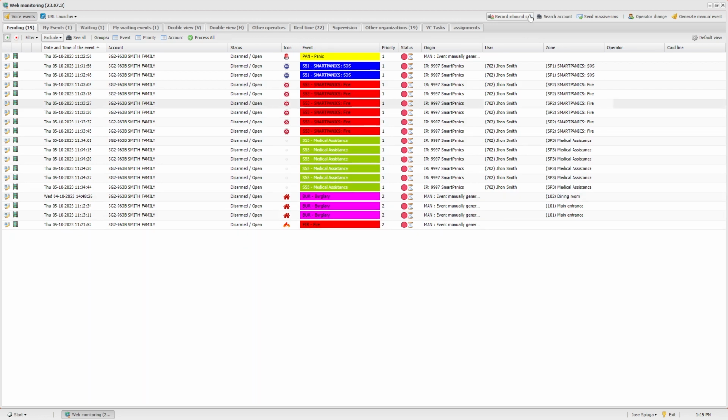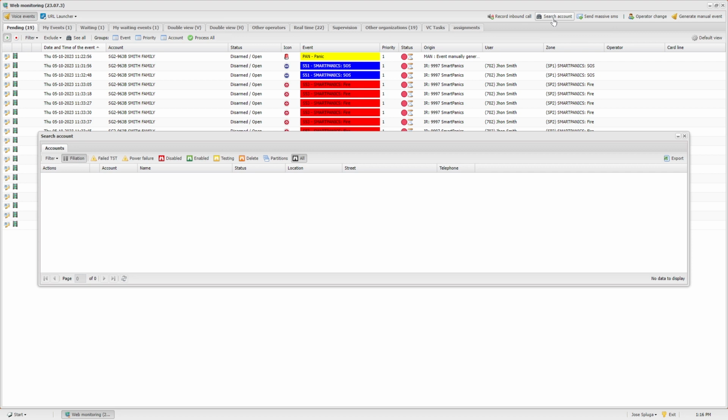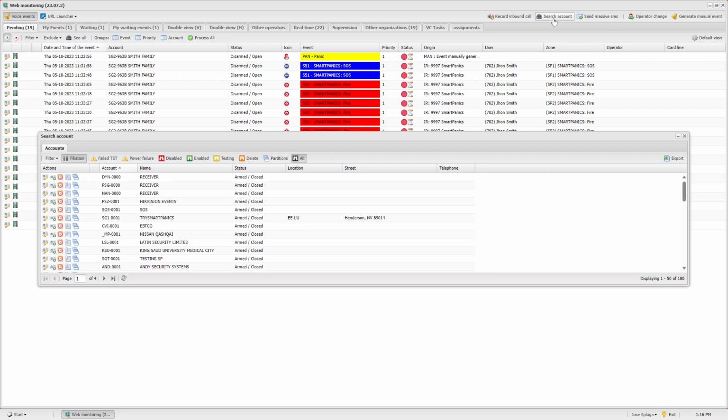In the top bar, you'll find the record Incoming Call button. This feature is used to record incoming communications and requires the Logger module. Simply click the button, select an account, and it will begin recording the call. The Search Account button allows you to access the Account Manager module within Web Monitoring. This enables operators to check information recorded in any monitoring account without leaving the current module.